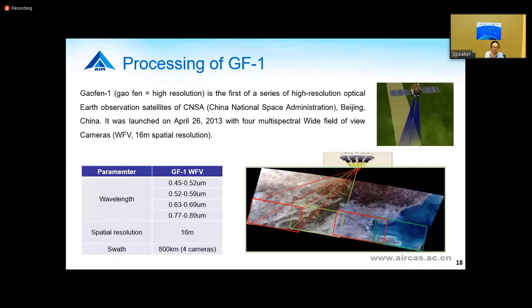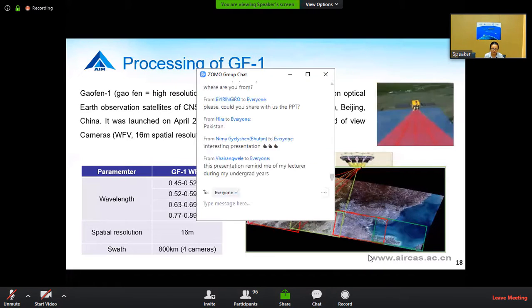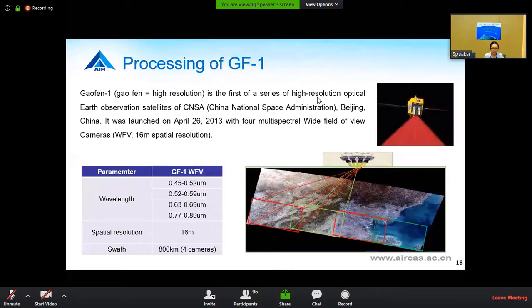So the end users do not need to know how to process the details of the Dolphin satellite, but we do. We need to know exactly what's going on with each satellite. The Dolphin, which means high resolution, is the first of a series of high resolution optical Earth observation satellites of CNSA, which is short for China National Space Administration.